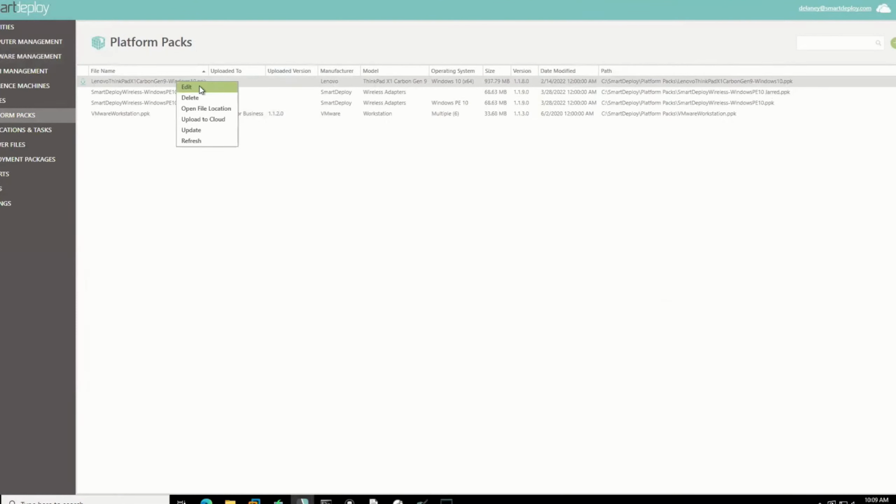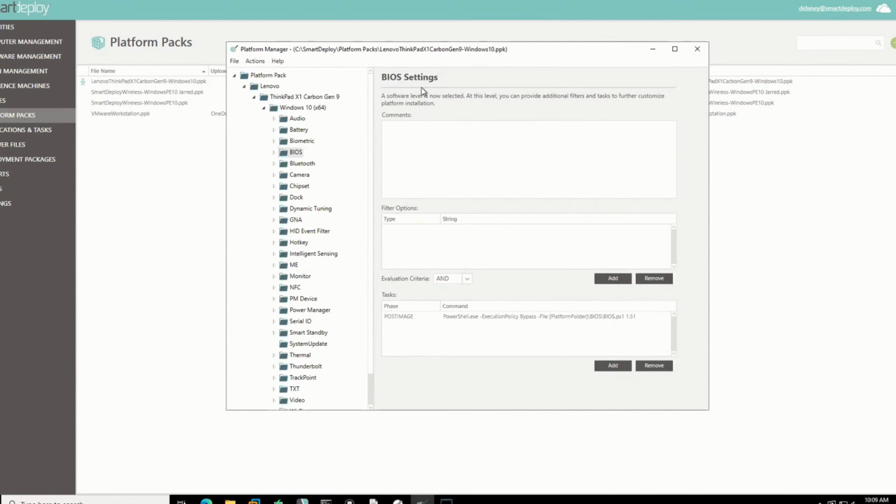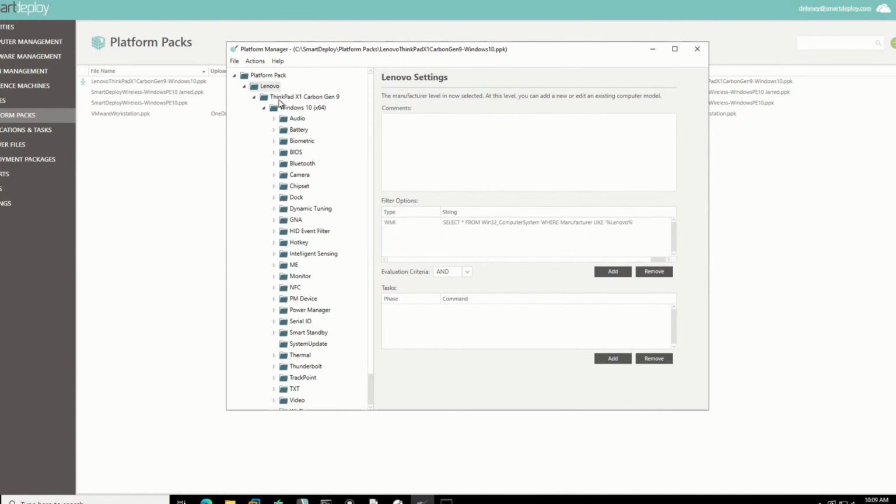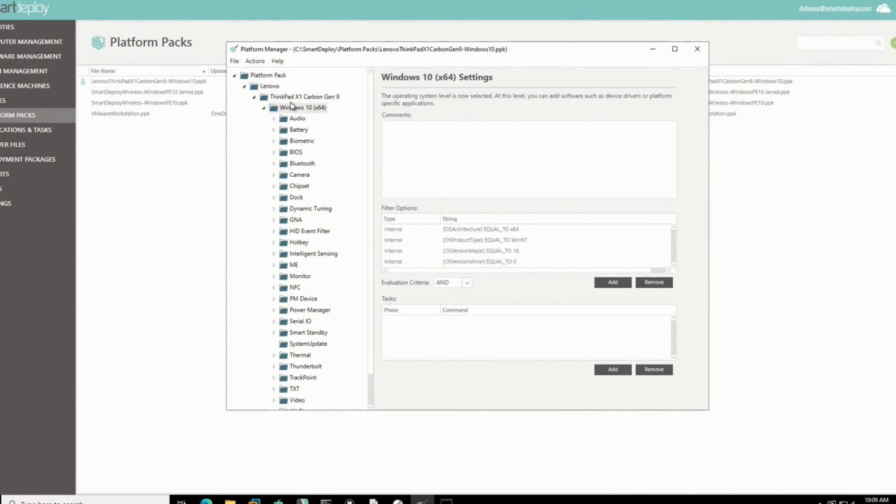If you right click on one of these and say upload or edit here, you can see what one of these actually looks like. These are not something that most customers really want to play with or need to. The idea is that it is fully handled. You can just download it and walk away. That's really the cool part about it. But if you are someone who likes to take a look, you can open it up and see that it's done by make, model, and OS like this.